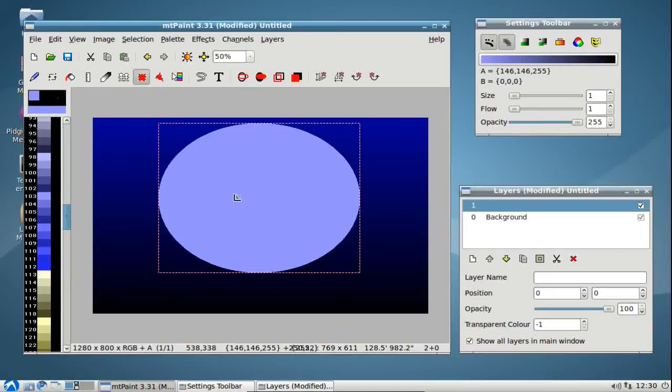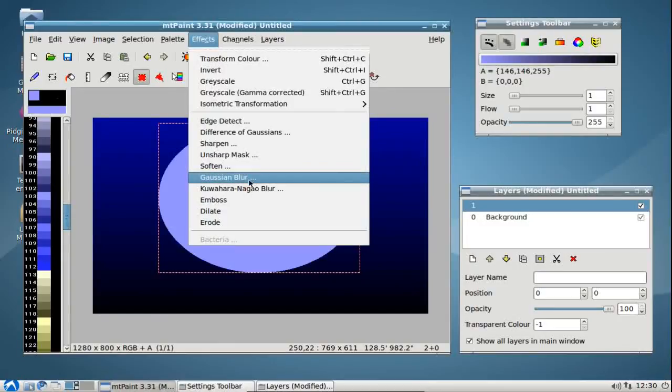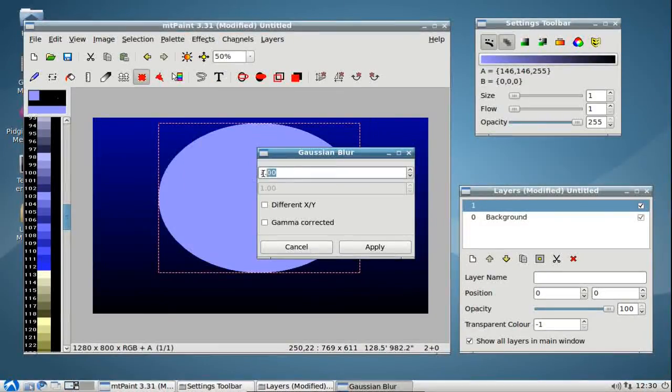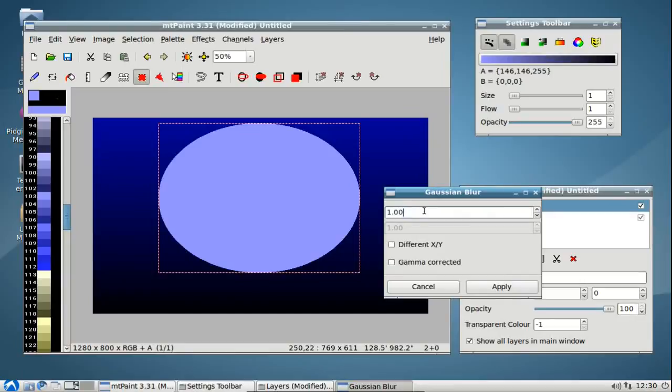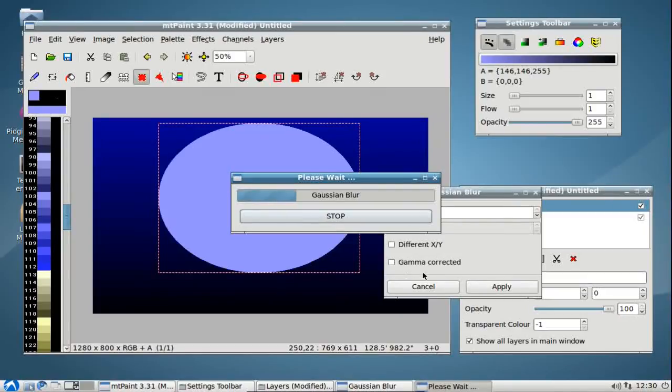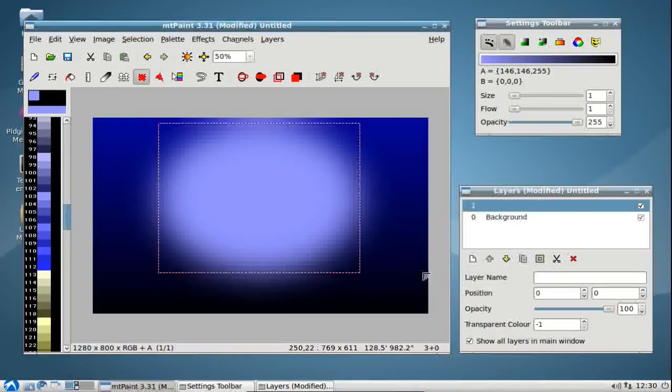So what I need to do is apply an effect to blur this image, this circle. So I go to effects, choose Gaussian blur, and I will choose a blurring level of 100 and 220. Click apply. It will take some time to blur it, but you can see the effect immediately, and it looks a lot cooler, doesn't it?